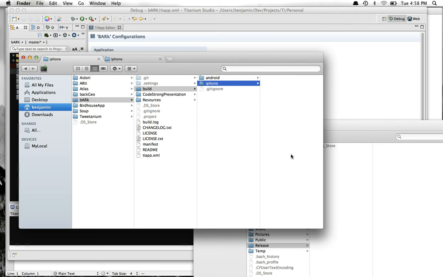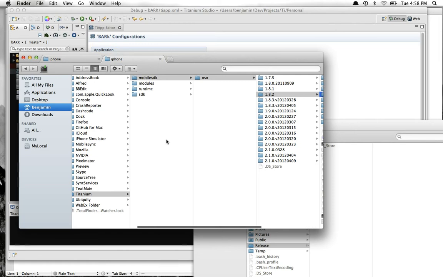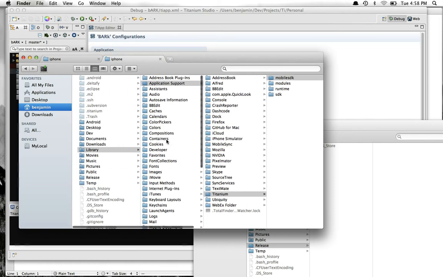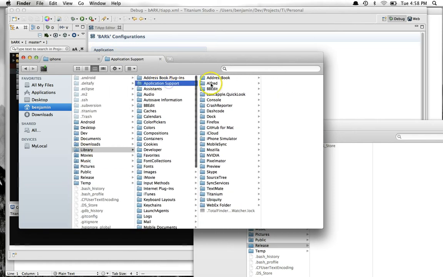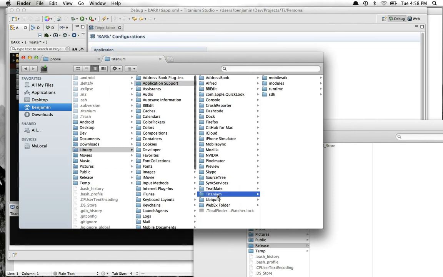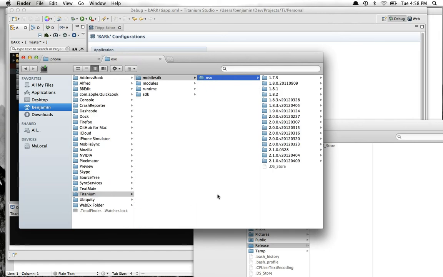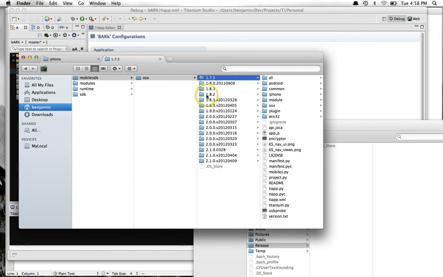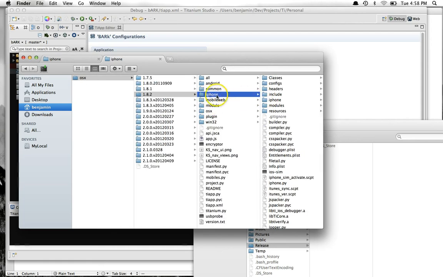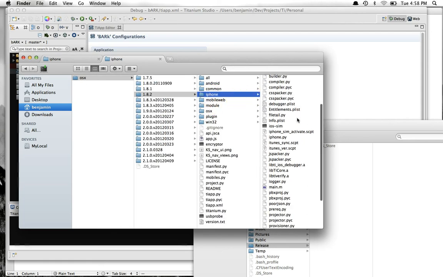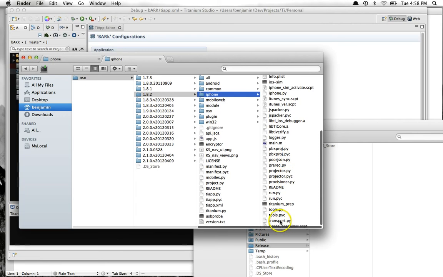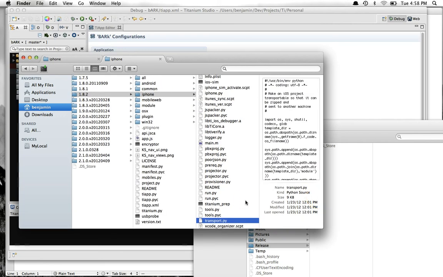So at this point we're ready to run the Transport.py script. The Transport.py script is located in your Library, Application Support, Titanium, mobile, SDKs, OS X, and then here you'll see we have several SDKs. The one that we associated with our project is the 1.8.2, so we want to go into the iPhone directory there, and if we scroll to the bottom you'll see the transport.py file right there.